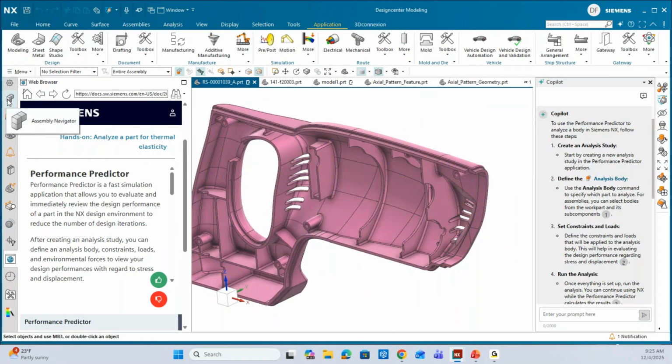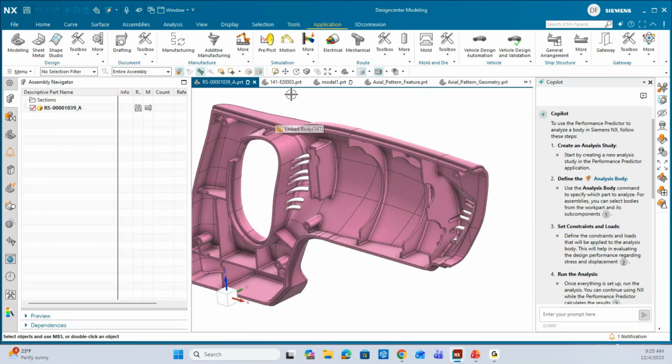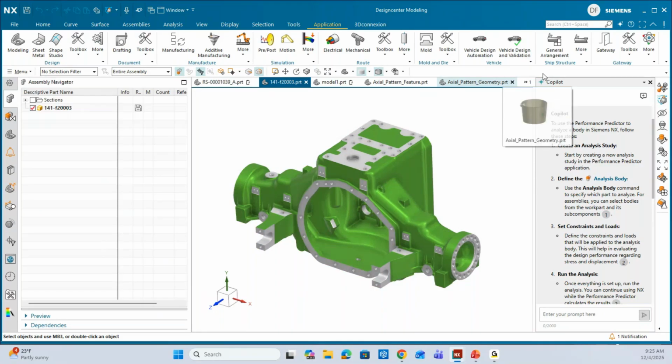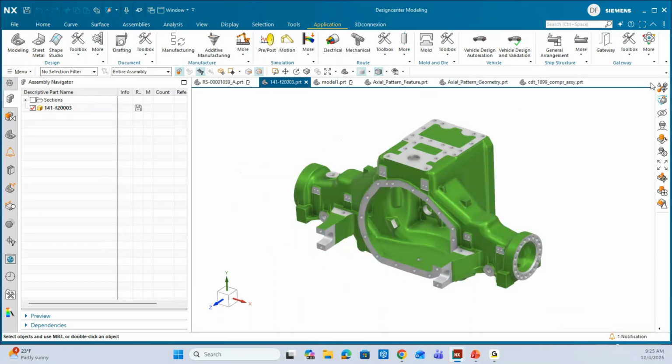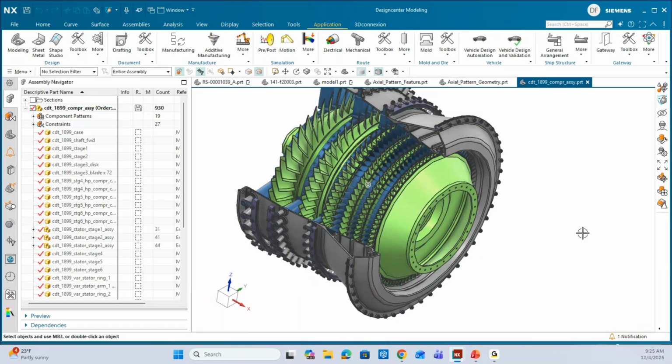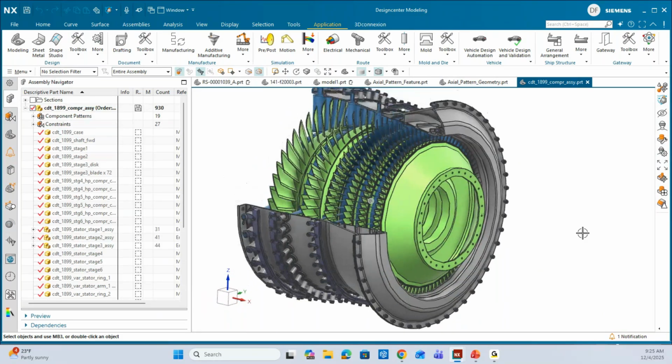So let me get out of that. We'll go to Assembly Navigator. What I'm going to do here is switch over to another model. Find it here. I'm going to close out my Copilot window now. We're done with him. And so I got this assembly here.